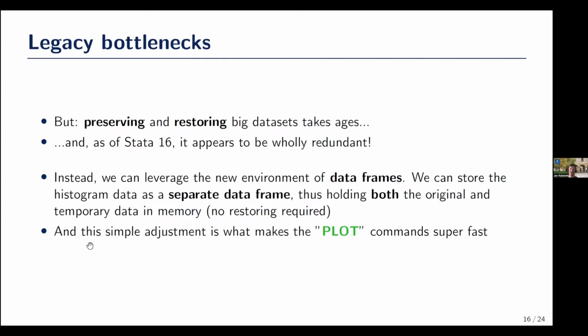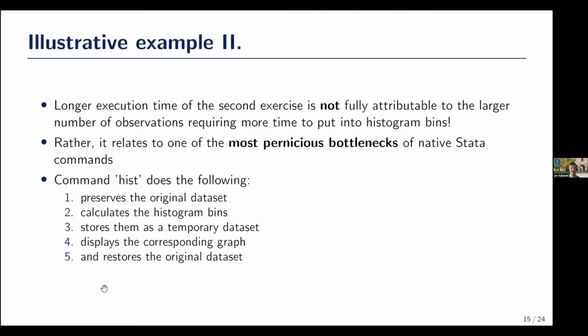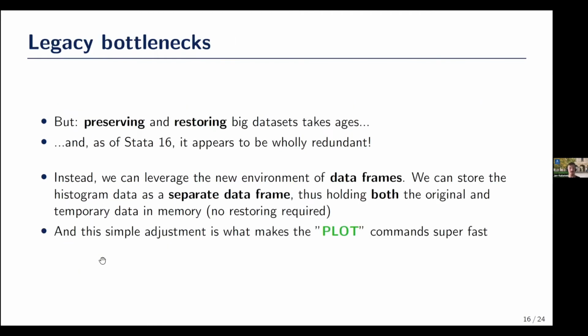And as a result, we can store this kind of auxiliary histogram bin data as a separate data frame while holding the original data set also in memory. So there are no computationally heavy or memory heavy operations going on in the background. We're essentially dropping these two steps. And that's basically the key change that underlies the efficiency gains of this plot family of commands that I have coded.